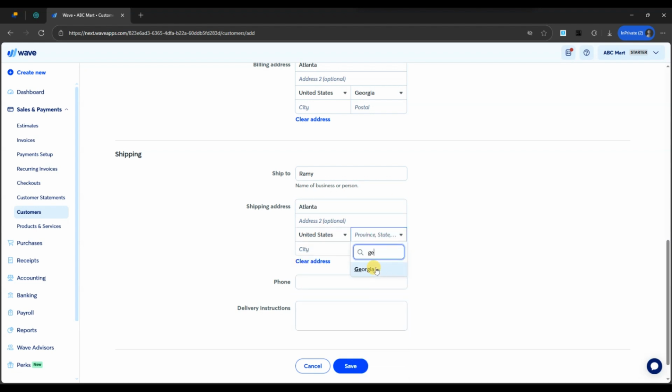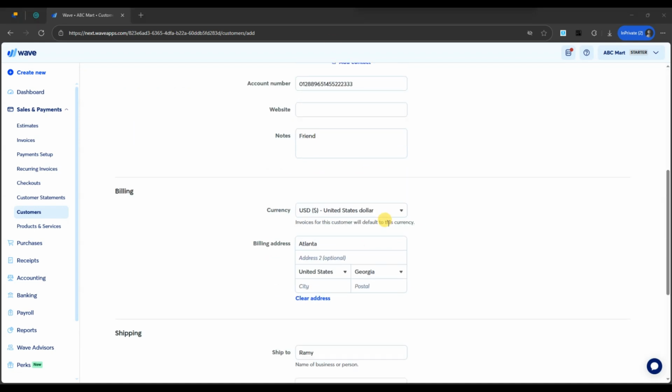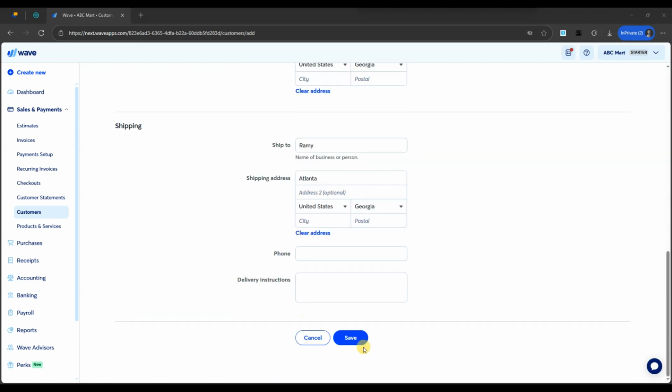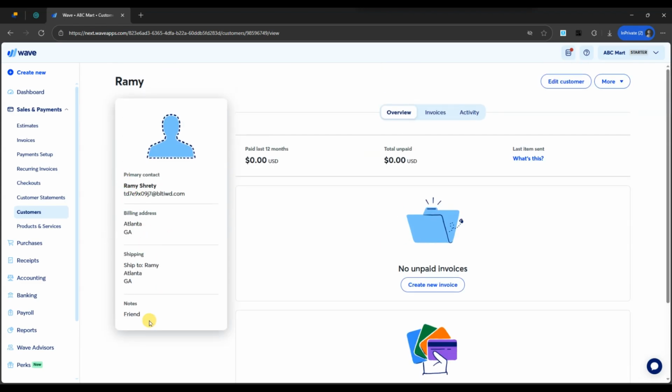After entering all the necessary information, click the Save button. Your customer will now appear in your customer list and you can start creating invoices and tracking transactions for them. Now you know how to add your first customer in Wave.